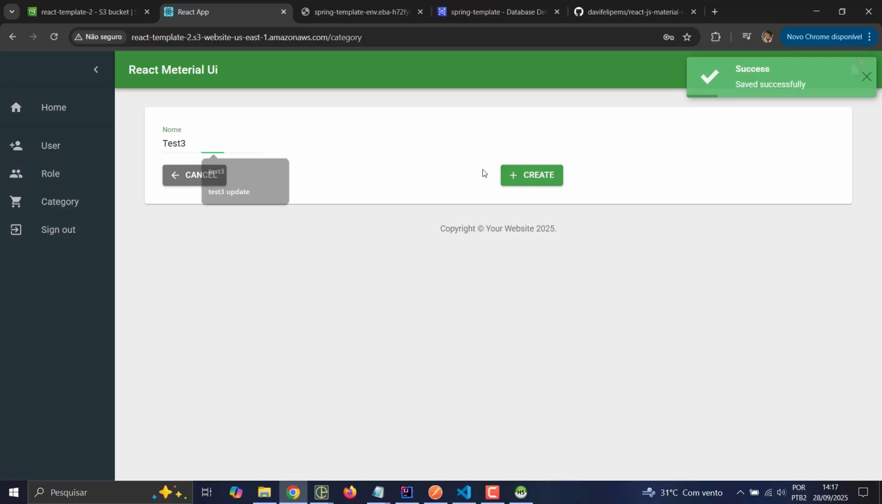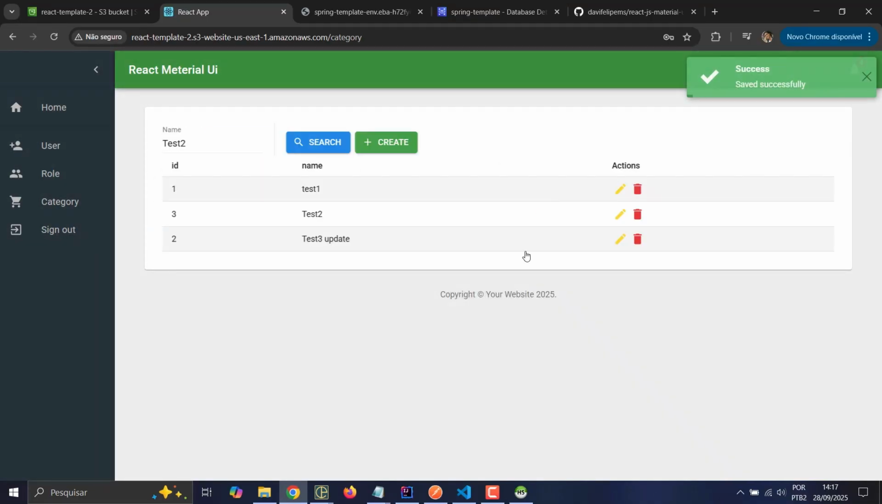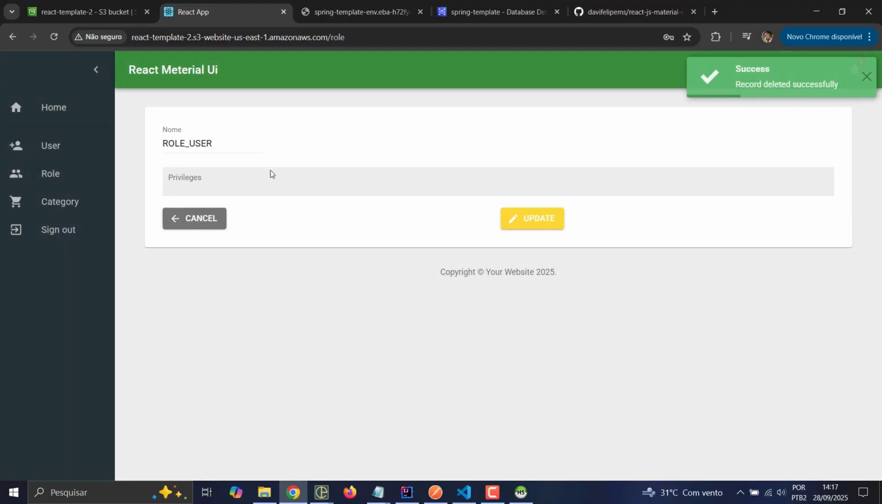Final result: a full stack app running on AWS, backend in Elastic Beanstalk, database in RDS, and front end on S3. A professional, scalable, and monitored environment without spending hours on infrastructure.